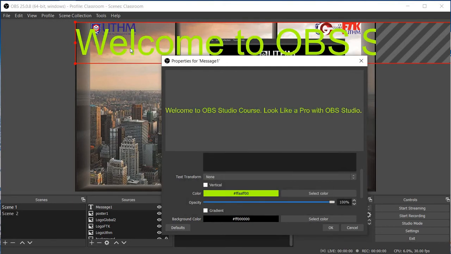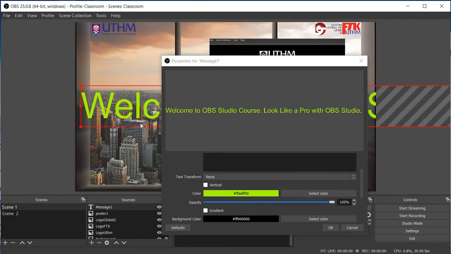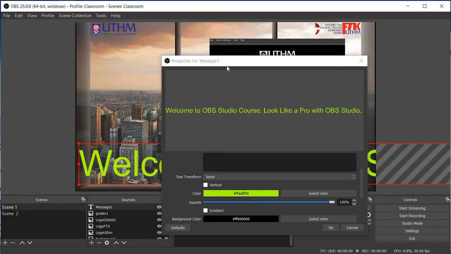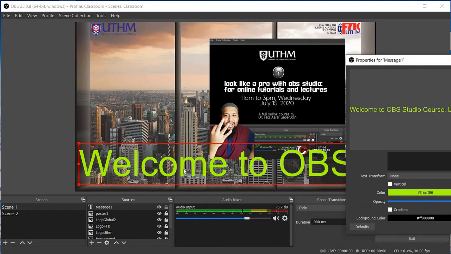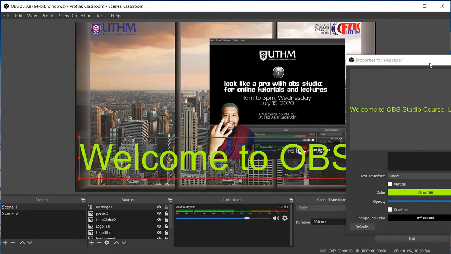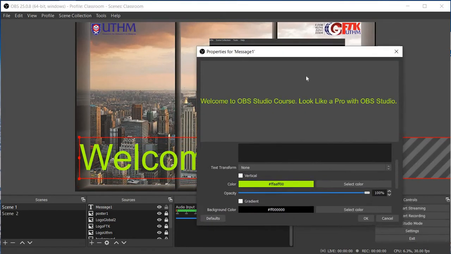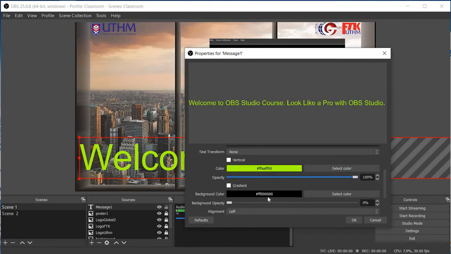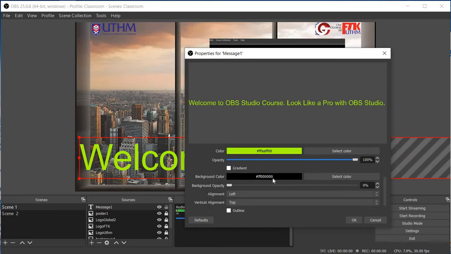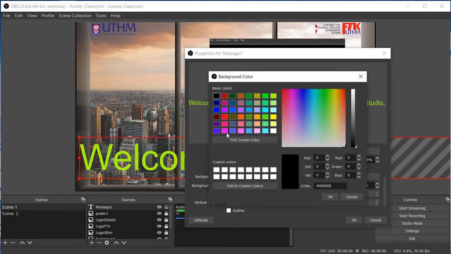Okay, next, if you have a different color background, something like this, sometimes it is quite hard for the viewer to read your text, right? So what you can do is you can add a background color. Right, the preset here they put black. Okay, you can change to whichever color that you like.